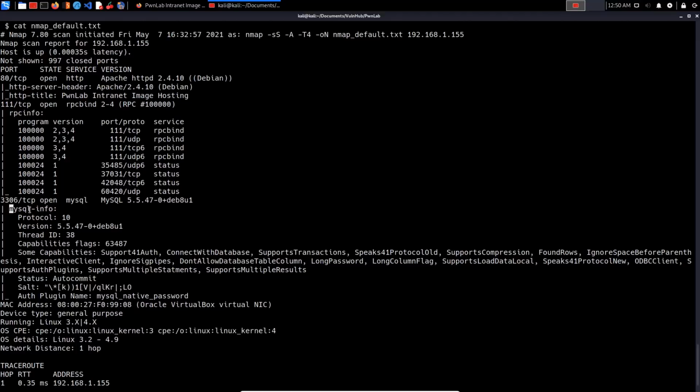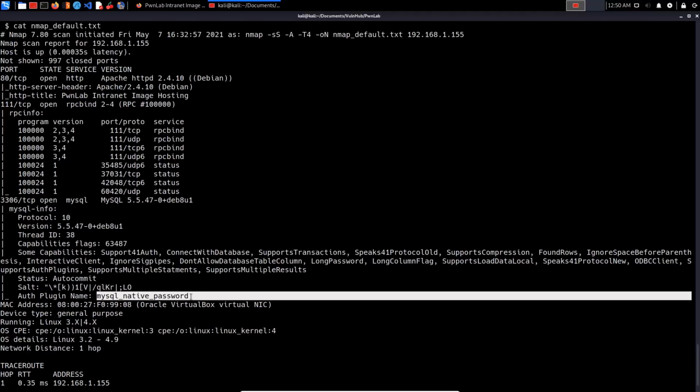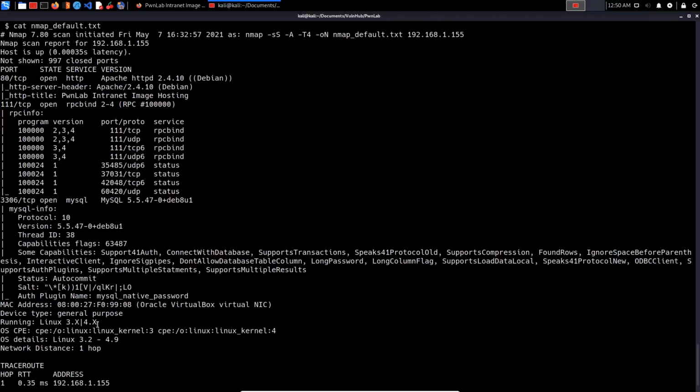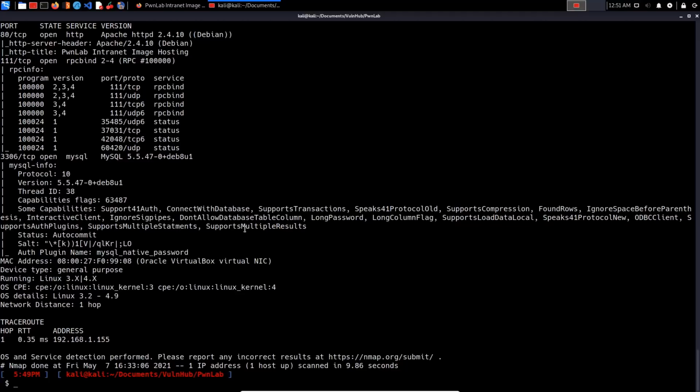So for the MySQL info script, we can see it gives us information regarding the version of MySQL installed, the capabilities, and the various configurations. What is interesting to me is the salt, but not really, rather the MySQL native password plugin, which is used for authentication. Which again might give us an idea as to what hashing algorithm has been used to encrypt the passwords in the event we can get access, right? So that's pretty much it for the ports that are open.